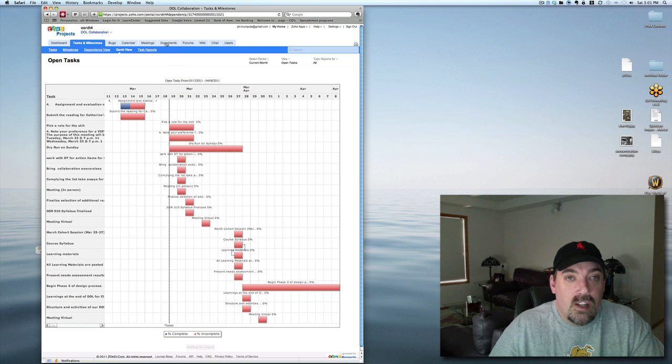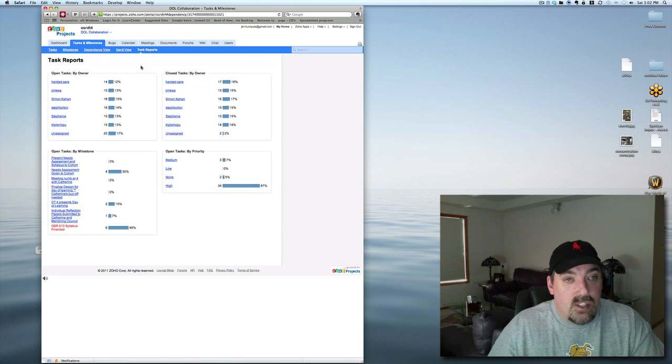So that's kind of that. And then task reports, obviously, who got what tasks to see if we're being equitable. Open task by milestone, as you can see. And then open task by priority. And so it's kind of fun. Open task by owner and then closed task by owner. See who's getting stuff done, who's not getting stuff done. So that's basically all the task stuff.